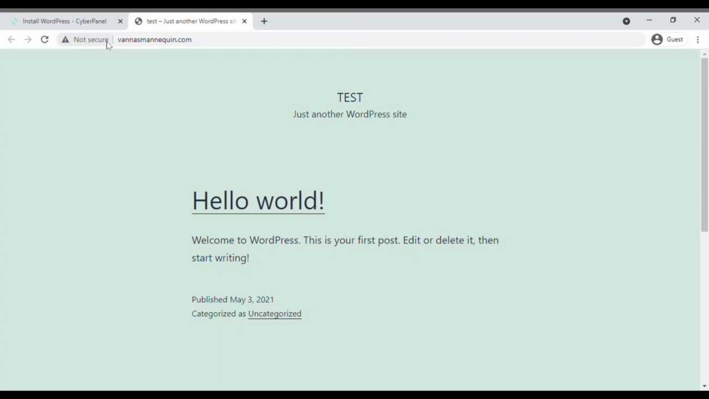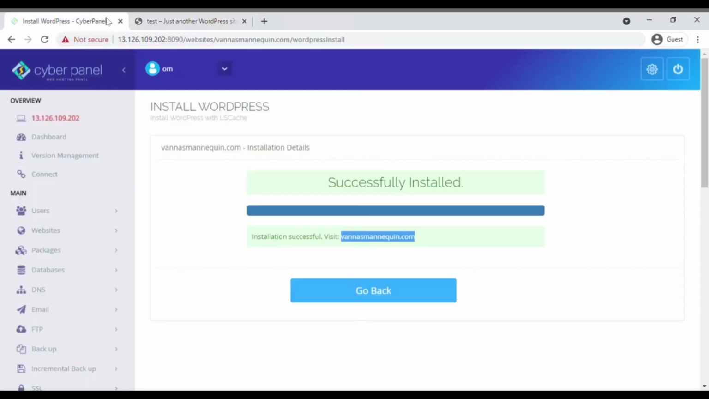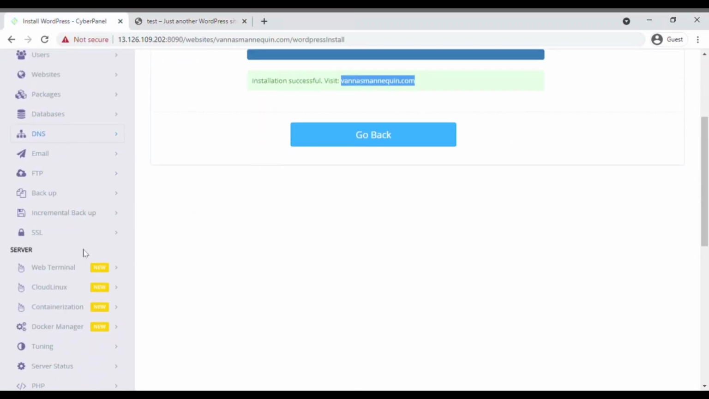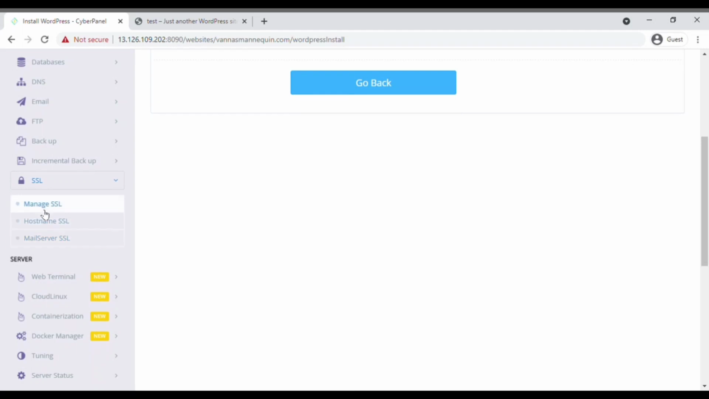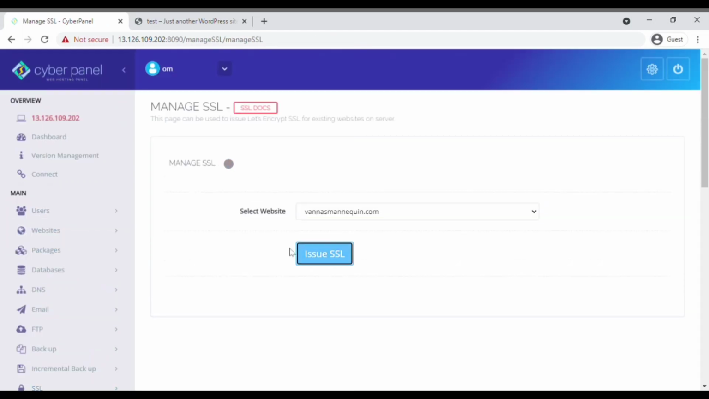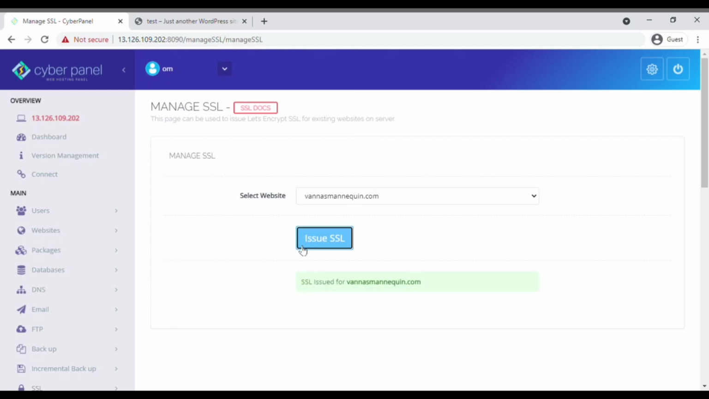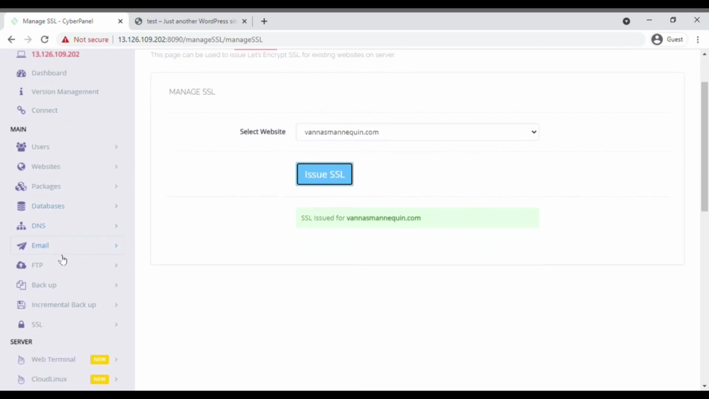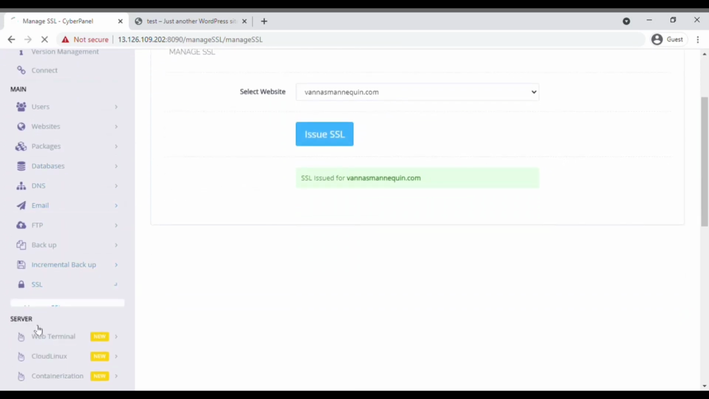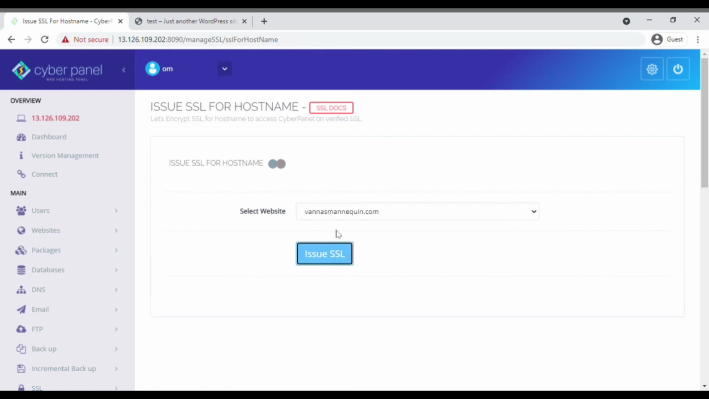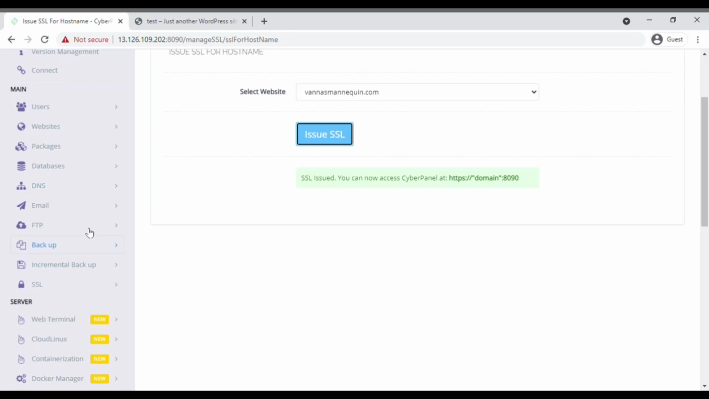The next step is to get an SSL certificate for free. For that, simply go to your dashboard, go to the SSL section, then Manage SSL, and after that select the website and click on Issue SSL. This will automatically generate an SSL for you that will automatically renew. If you also want to access your dashboard in SSL, then go to the SSL section and after that click on Hostname, select the website and click on Issue SSL. Now you can use SSL in your dashboard also.